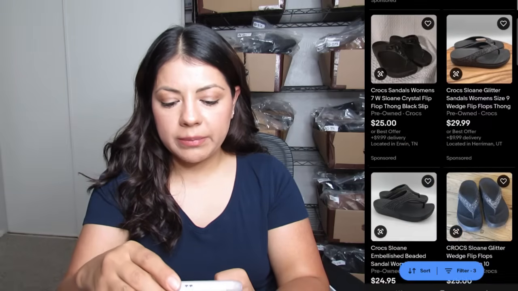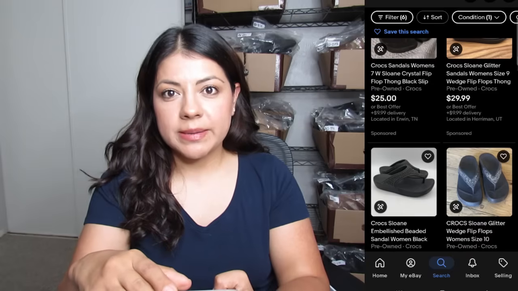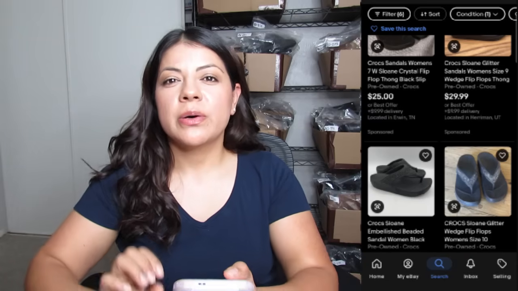So now I'm just going to tap on show results there at the bottom and just scroll through here, and again make sure that these results are like my item or very similar. I am good with those results, so that's what I'm going to go by. But basically that's what it comes down to when you're checking comps.